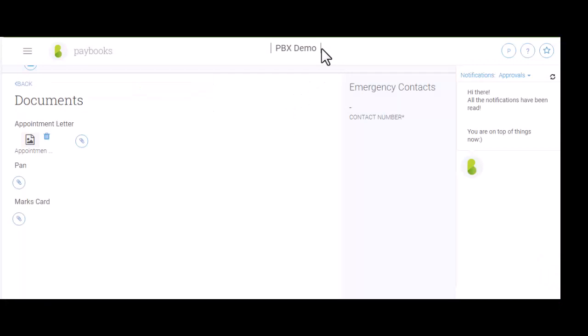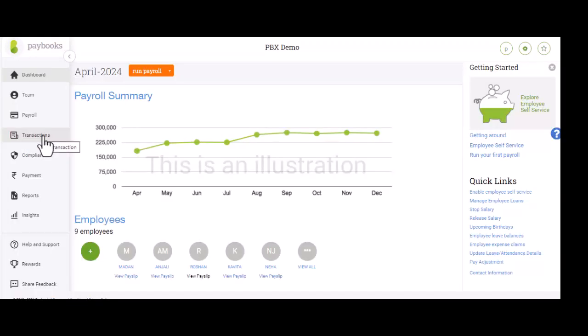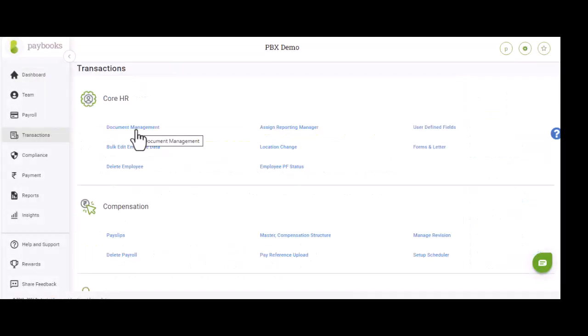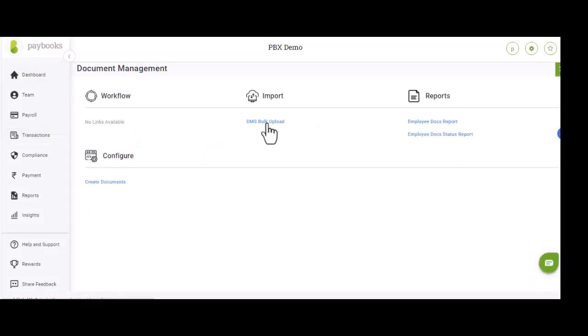Once you have uploaded the documents, and if you have enabled the Show in ESS checkbox, the employee can view the same document in their ESS portal under Profile, Documents. You have the option to import the documents in bulk. Go to Transactions. Click Document Management under Core HR. Click DMS Bulk Upload under Import.